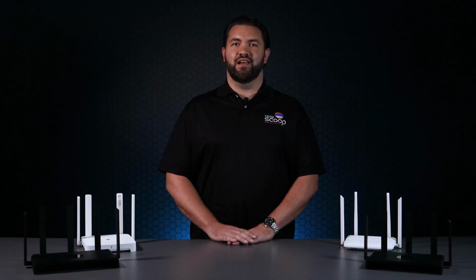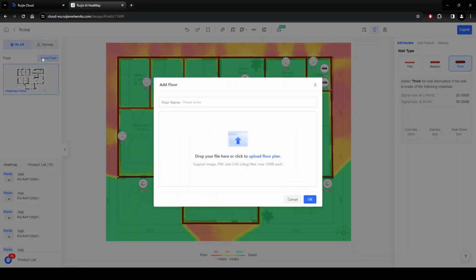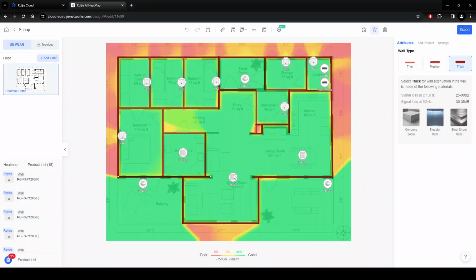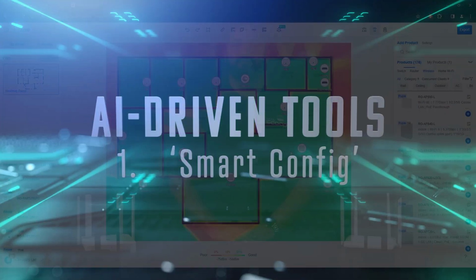Planning out a network can be challenging, especially if it's a large wireless network. Reyee helps by allowing users to upload a floor plan to the app or cloud access and to plan their wireless deployment on the map while taking all factors into account. Heat map shows the estimated signal throughout the map. This allows users to adjust the placement of APs without having to physically move them around the building, saving time and effort.